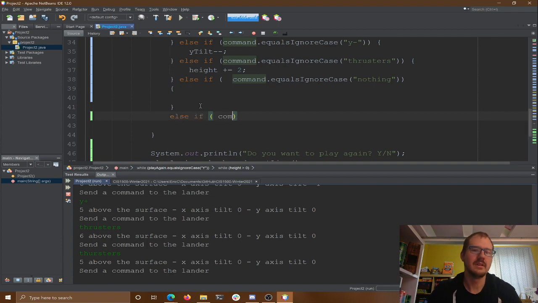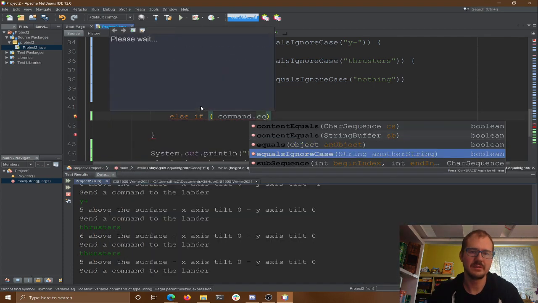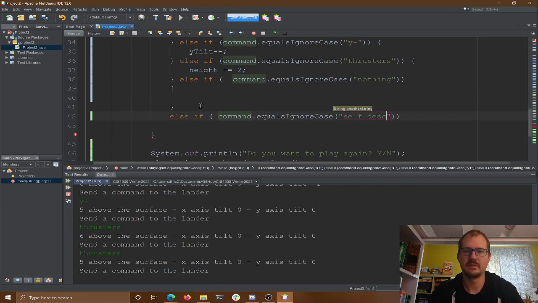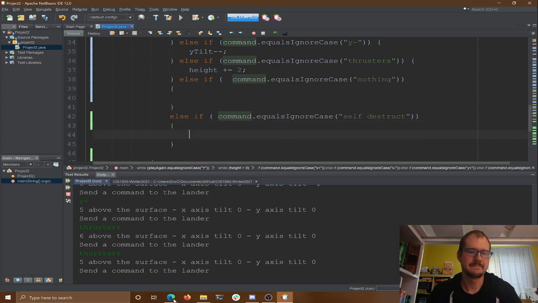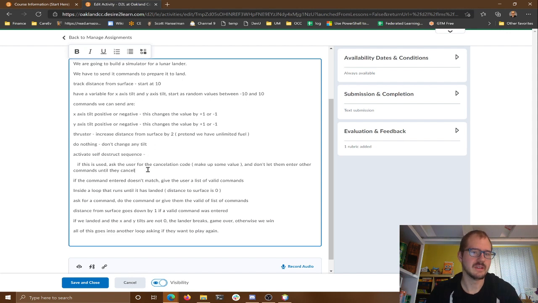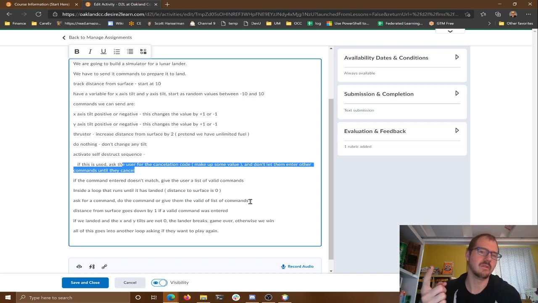And then else if our command equalsIgnoreCase self-destruct. Now this one we needed some special handling, right? So self-destruct, if they use this, ask for the cancellation code. Don't let them enter any other command until they cancel. We had a couple questions out in the Discord about, are they still going down by 1? They'll probably just go down 1 for this. I don't know if we made them go down every time they didn't answer the cancellation code. We could. That's fancier. But I'm just going to keep them here.